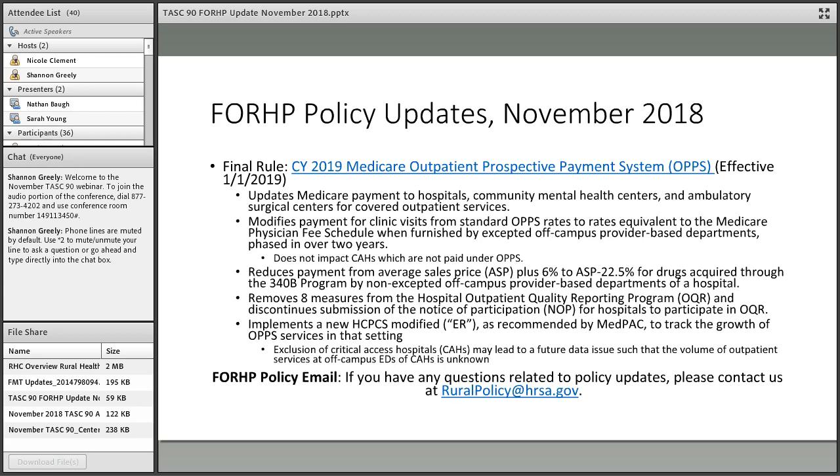And major change, again, this one does not directly impact critical access hospitals because they're not paid under OPPS, but I think it's something we all need to be aware of, is this modification to how payment for outpatient clinic visits is going to work, changing it from the formerly standard OPPS rates to outpatient visit payment rates, again for evaluation and management services that are equivalent to the Medicare physician fee schedule output payment rates, and that's going to be phased in over a 2-year transition.